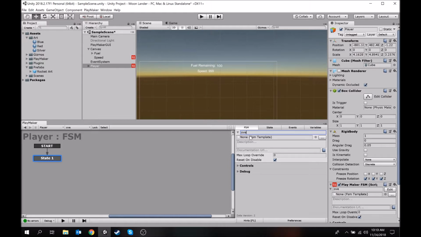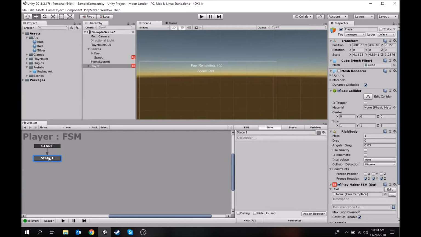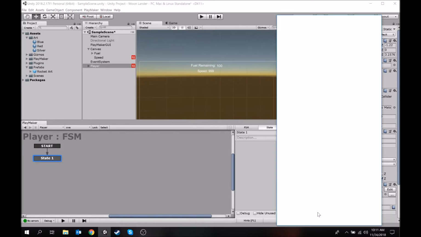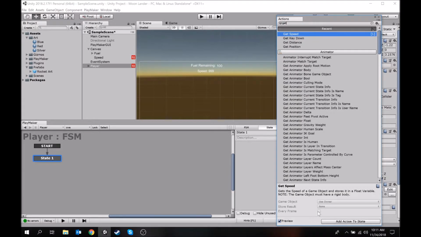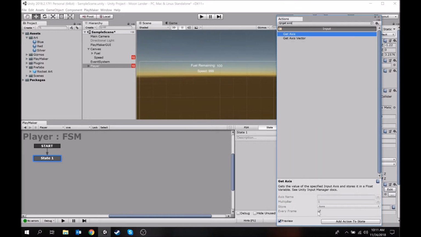Sorry, just looking for my notes. Okay, so this particular script is going to be pretty simple in terms of states again, which is great. The first thing we want to do is the get axis action.